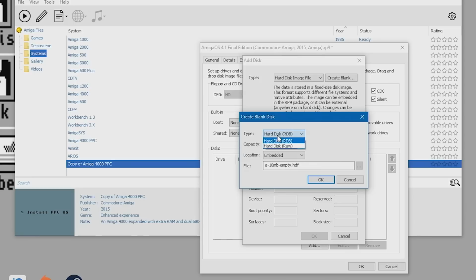And the type is hard disk, RDB, perfect. The capacity is going to be 1000 megabytes. And location, now this is interesting. You can choose either embedded or external. Now we're going to go external.